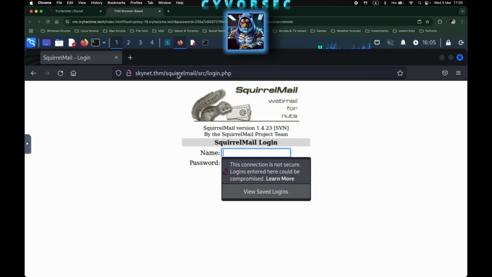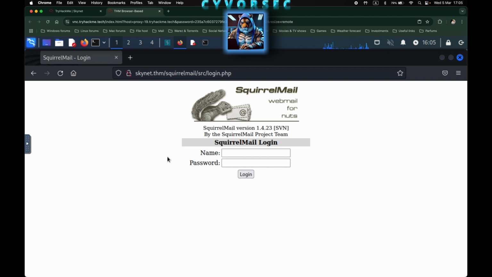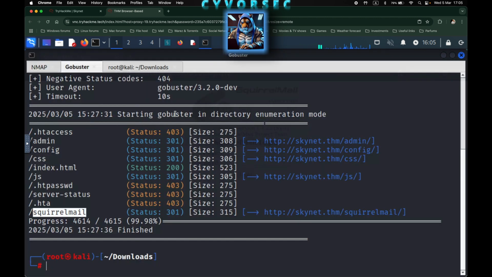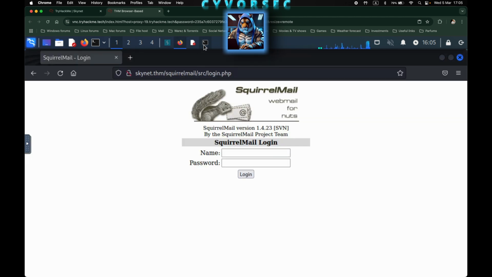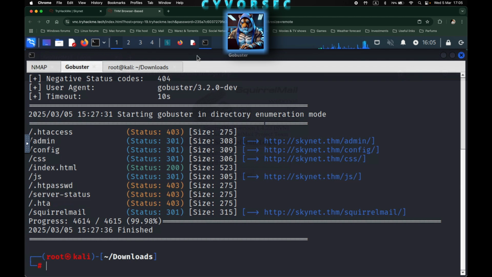It's like this. Okay, we can log in here, and we have a version. If we can't log in, we can maybe try to exploit that. So what we can do now is go back here, and we know we can check port 80 and the SMB share.